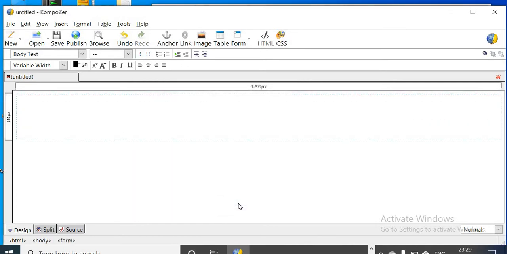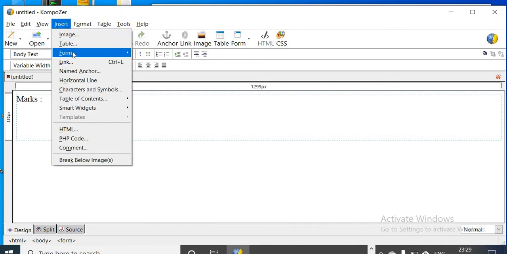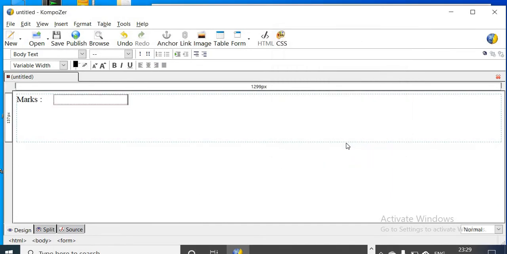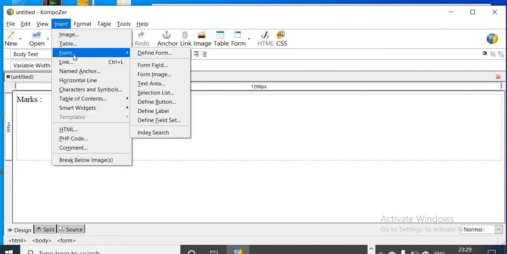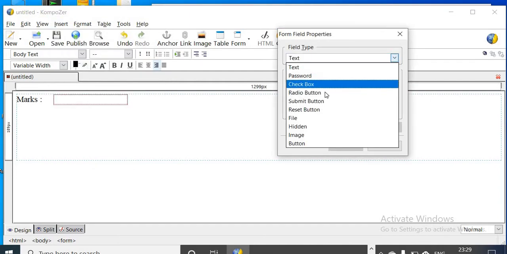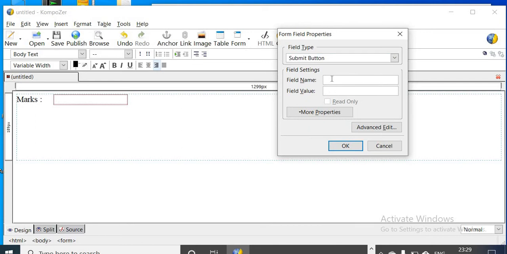Now in the form, we'll create the text box. Insert form field. Input type should be text and the name of the text box is marks. Insert. Now we'll create the submit button. Insert form field. Field type is submit button. Field name and value both we will write as submit.